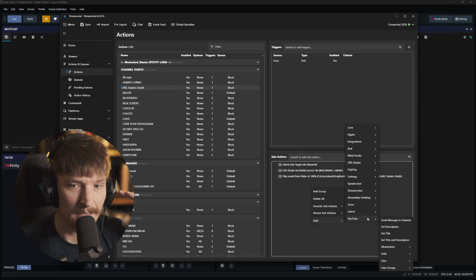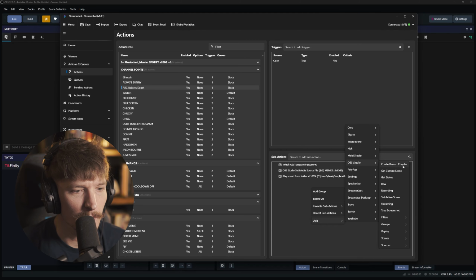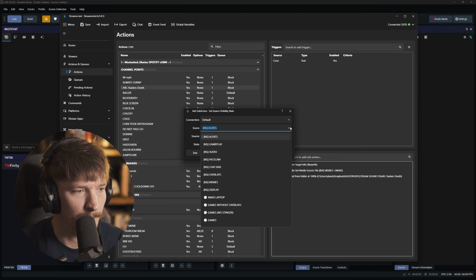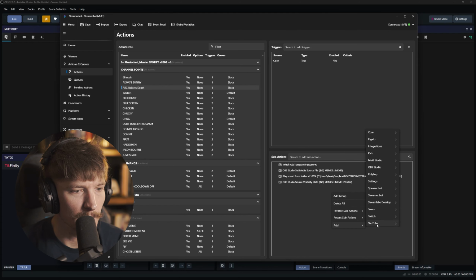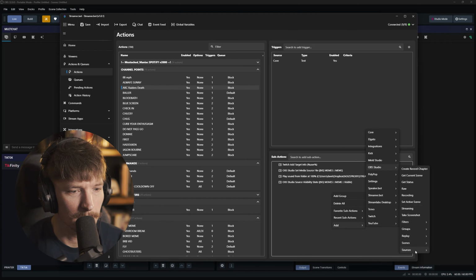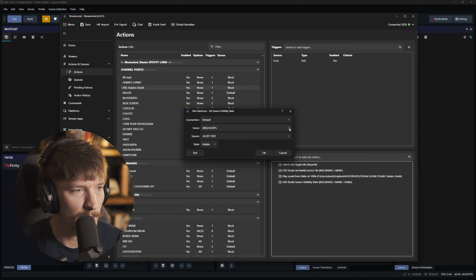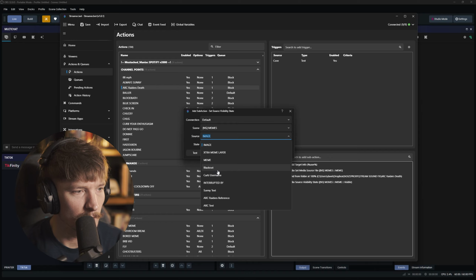And then the next thing we're going to do is turn that media source on, as well as the text source. OBS Studio, sources, set source visibility state. And we're going to do memes, meme, visible. Right? And then let's go ahead and make the text source visible. OBS, sources, set source visibility. Again, the meme, and then this one's called arc text.